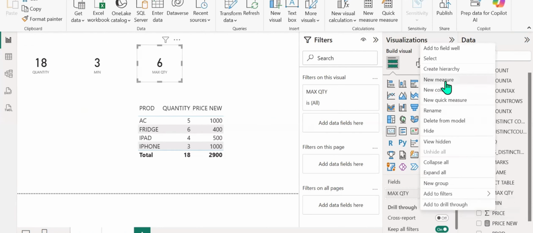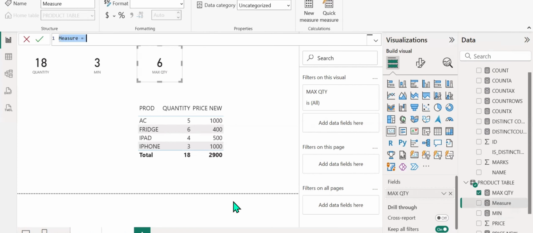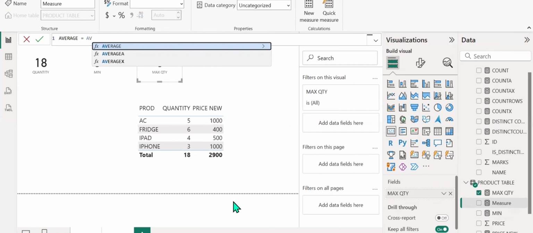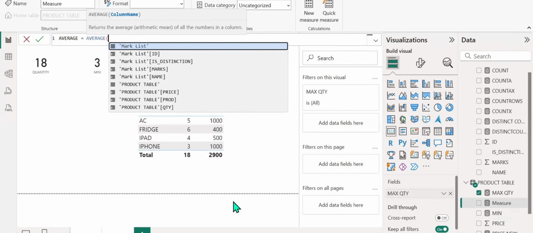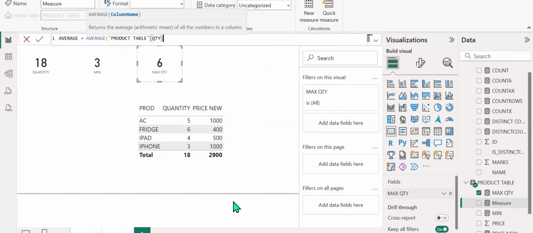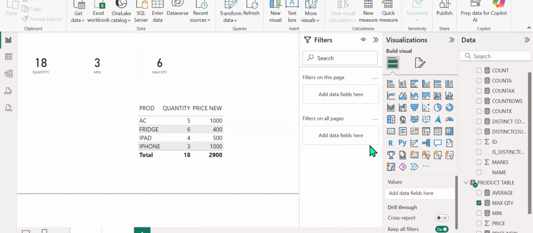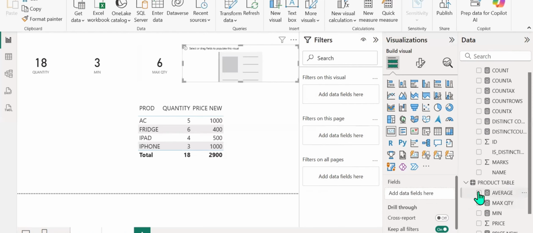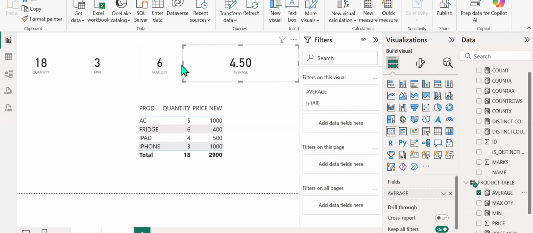Let us go for the average. The function is AVG. Oh, sorry, average. But in SQL it is AVG, if you remember. So average of column name. What is the column name? Quantity, close the bracket and click enter. I can take the card visual and write average. It is 4.50 is the average value.